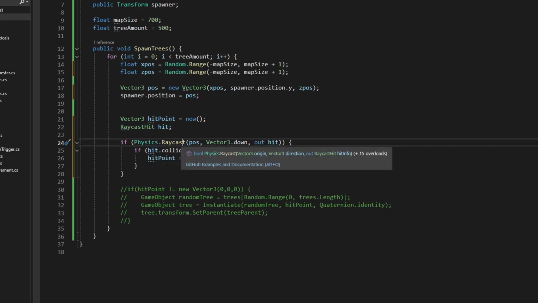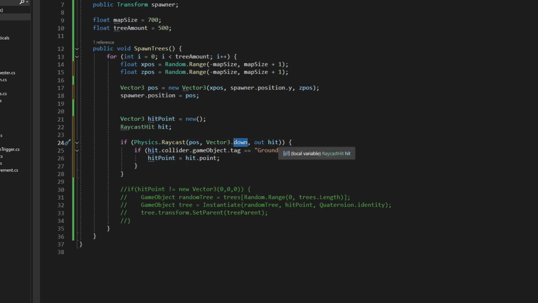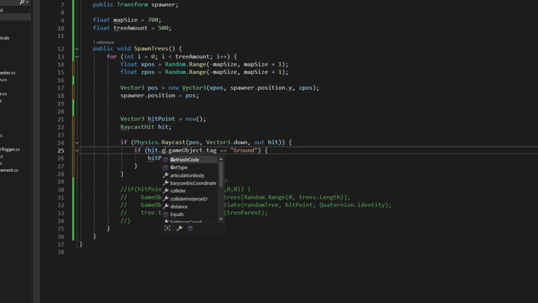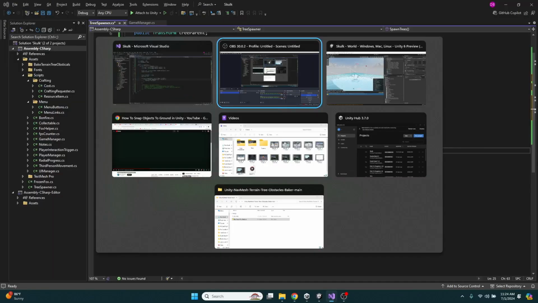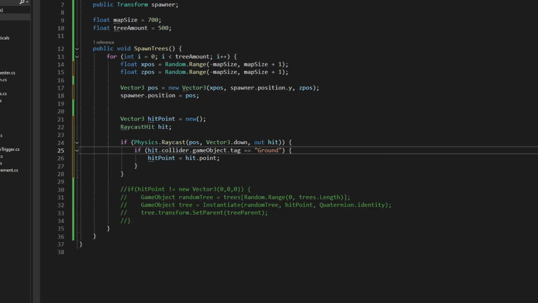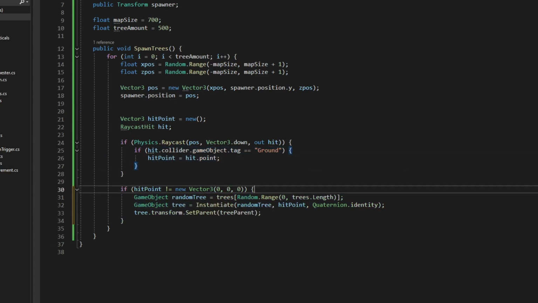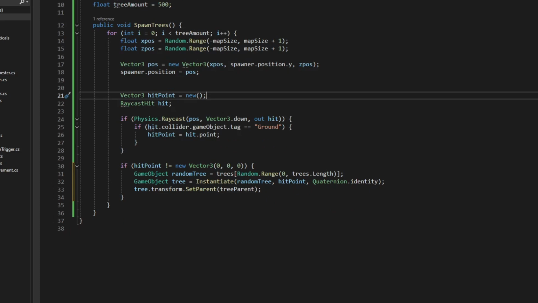So if our raycast at this position shoots down, this is our raycast info. If the hit.collider.gameObject.tag, I wonder if I can simplify this. Can I just do hit.gameObject? No, it's got to be hit.collider. So if hit.collider.gameObject.tag equals ground, make sure you've tagged your terrain as ground here, or whatever you want to name it. Hit point equals hit.point. So our vector 3 will be the ground position where we've hit. And then if hit point is not equal to 0, 0, 0, so if our hit point is not brand new, then we'll do our tree instantiation.